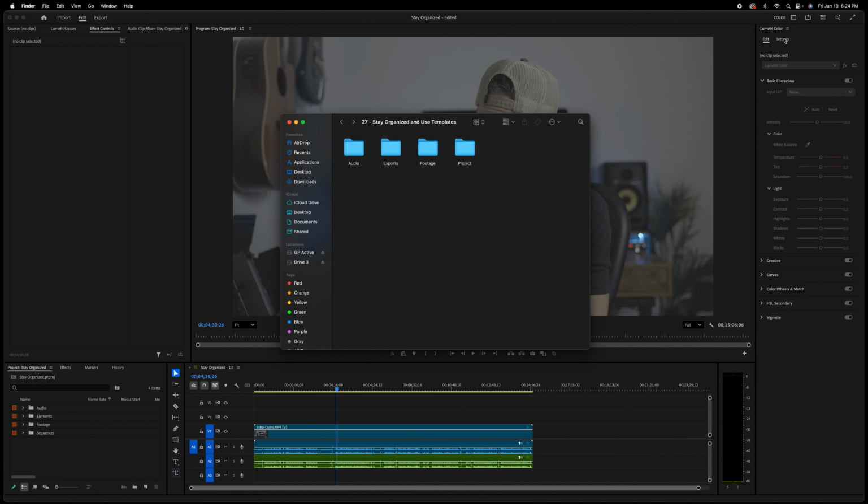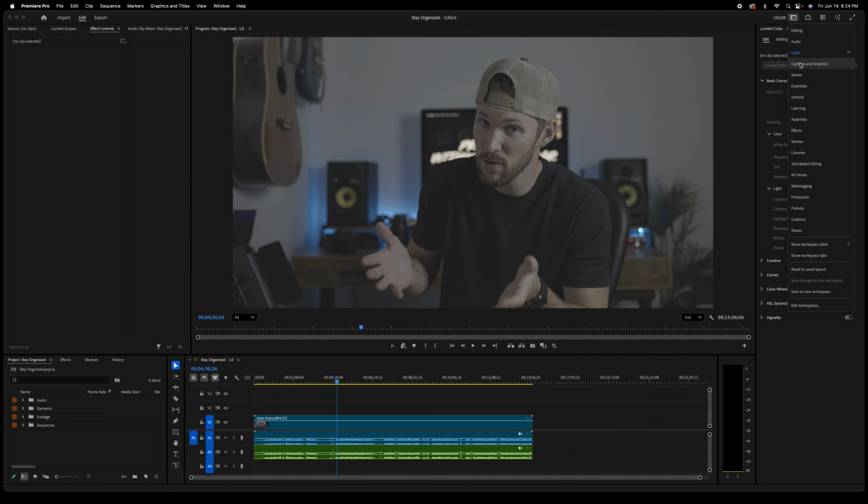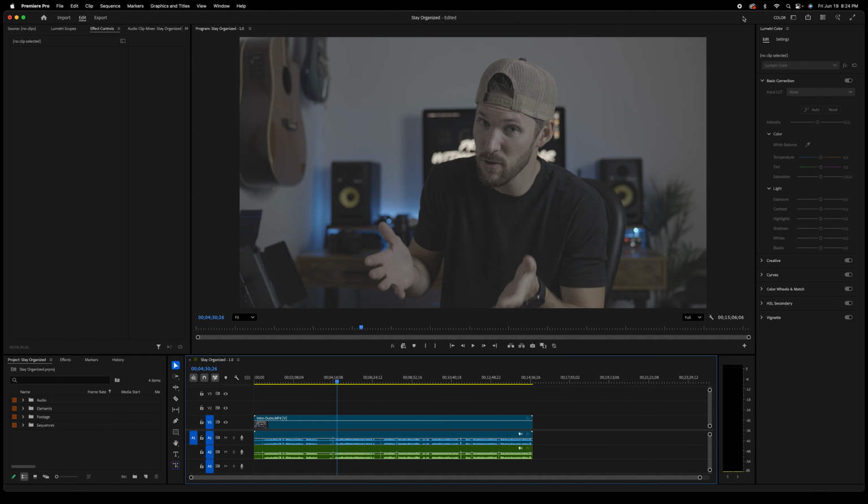Yours may not start on the color workspace. Maybe you want yours to start in editing or audio, captions and graphics. I know that color correction is one of the first things that I will do. That and audio cleanup is what I'll do for my videos. So I have it set. My template brings me right to the color workspace and I'm off and running.